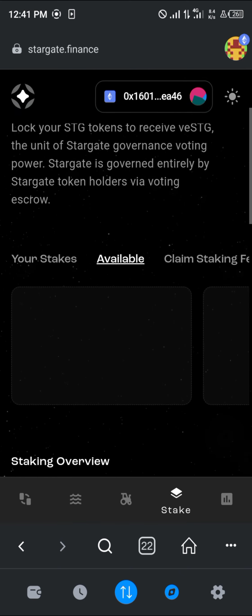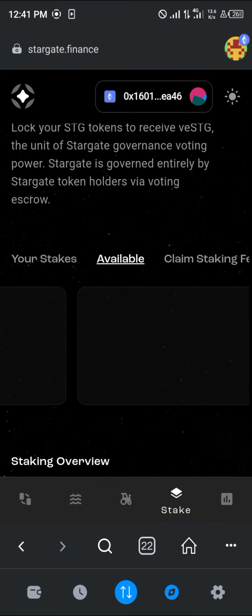So please make sure you have the Stargate on your wallet, and also make sure you have Ethereum to cover the transaction fees and the gas fees as well. And your next step would be to simply click on the available Stargate token that's shown and select the option to stake your Stargate tokens.